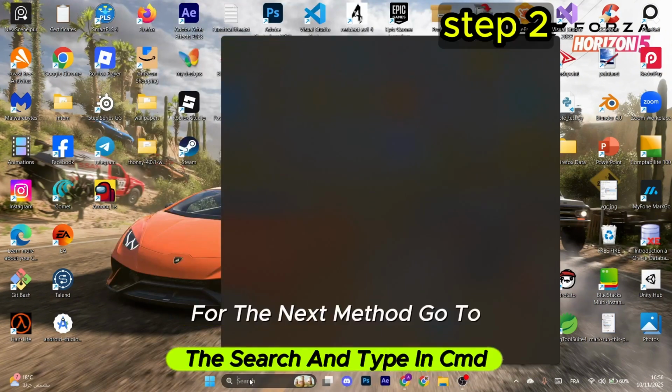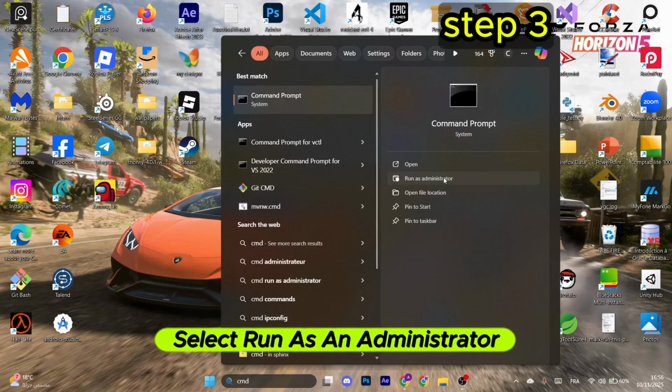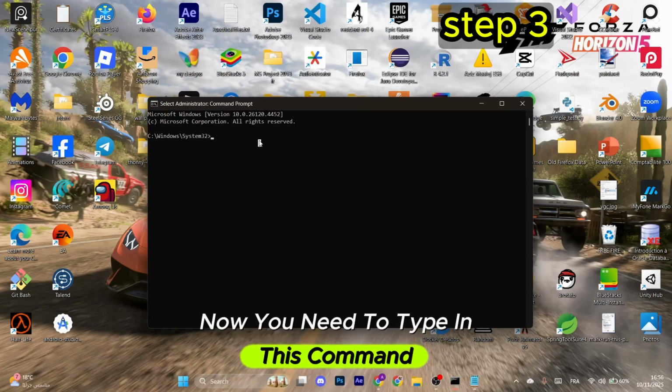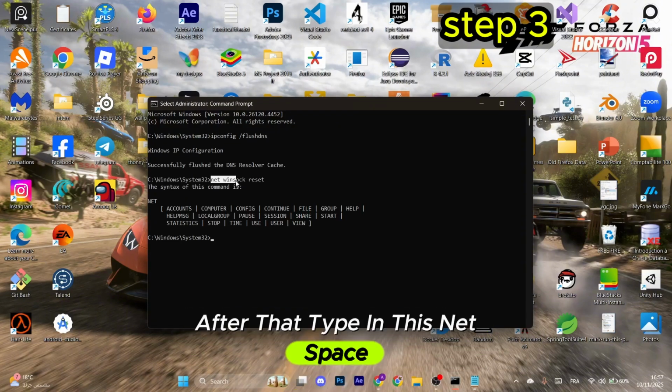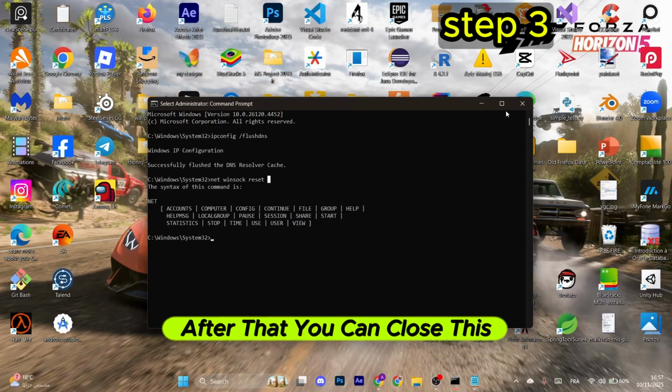For the next method, go to the search and type in cmd, select run as an administrator. Now you need to type in this command, ipconfig /flushdns and hit enter. After that, type in this, netsh winsock reset and hit enter. After that, you can close this.